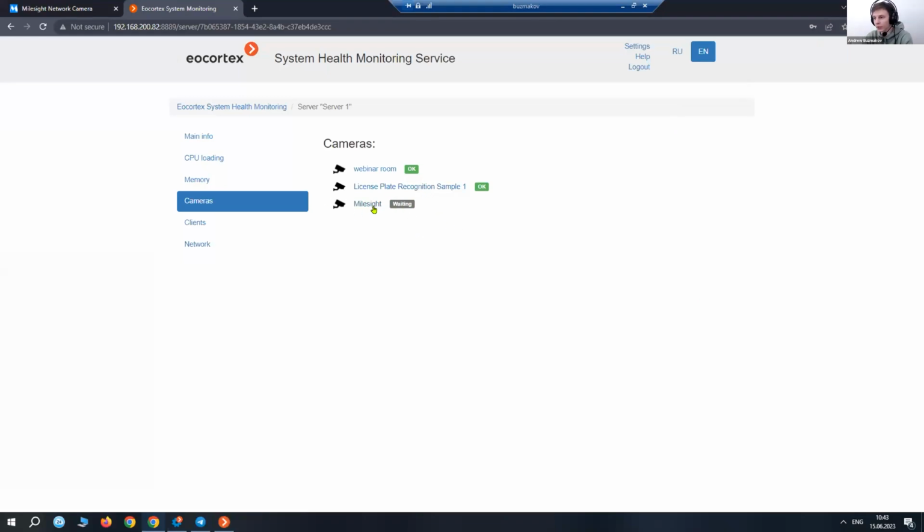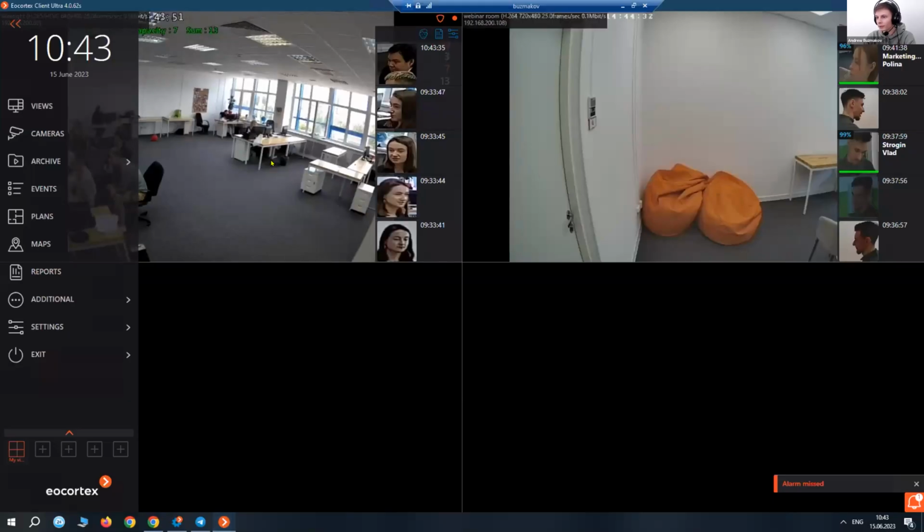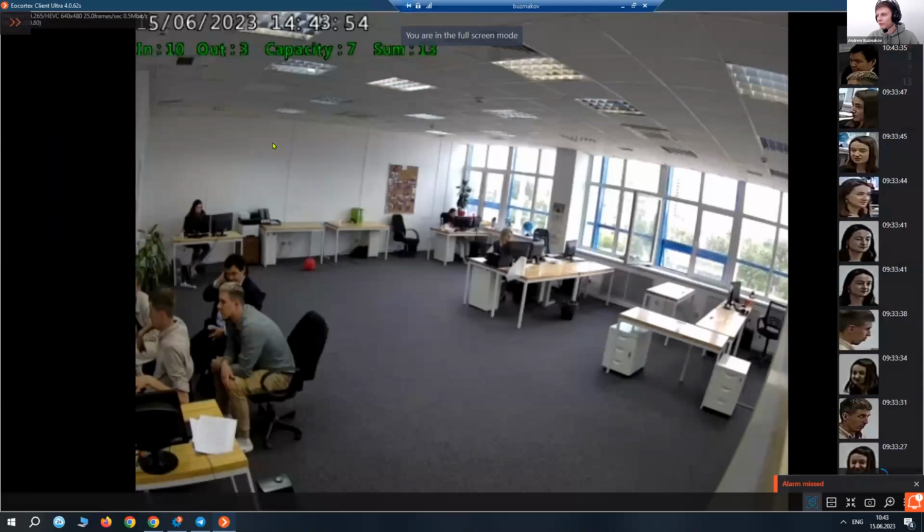You can see it in real time. The Milesight camera is now reloading, and you can see its status in the Eocortex system health monitoring server. Yes, here it is. Here is the face recognition module.